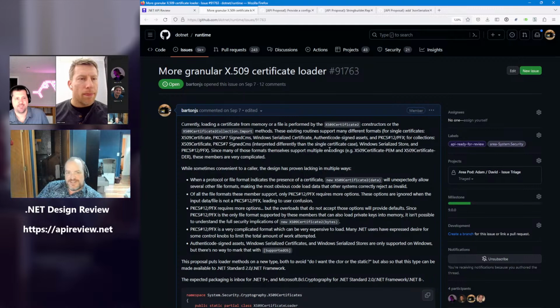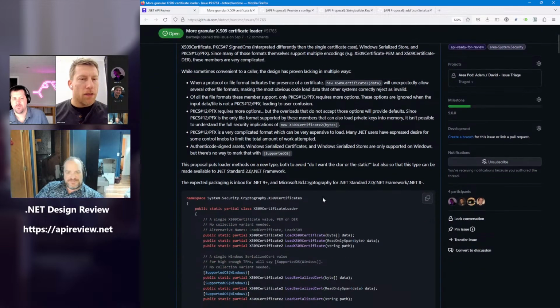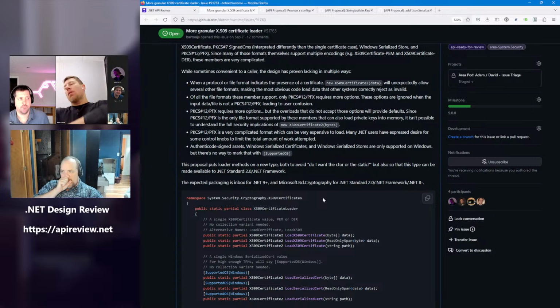A more granular X509 certificate loader. I guess that's me. Okay, so right now in .NET, if you want to load a certificate, basically everything goes through new X509Certificate2. We have a couple different constructors, but they all just take bytes or a file name, and they look at the file and figure out what it is they're supposed to do, and then they do stuff.